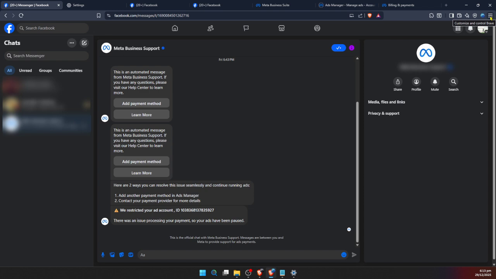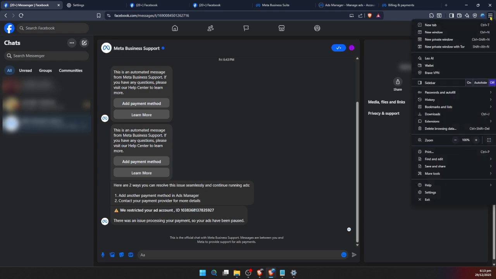Look toward the top corner of your browser window for the menu icon. It's usually 3 dots or 3 lines. Click that icon to open the menu. This menu is where you'll find all the controls for your browser, including tools, history, and settings.